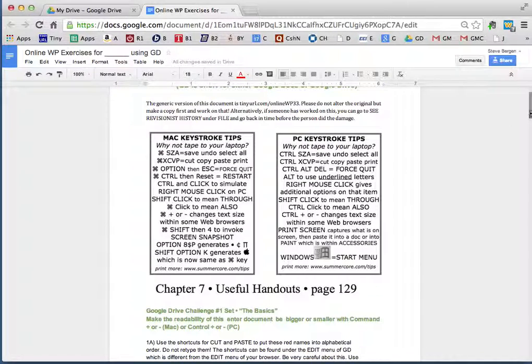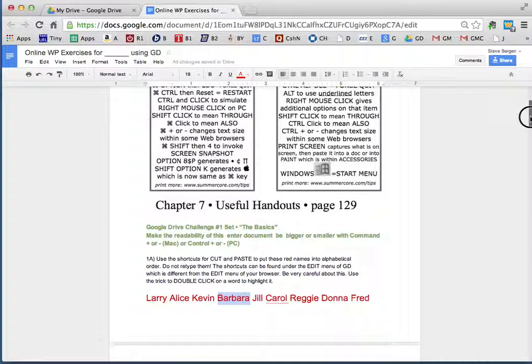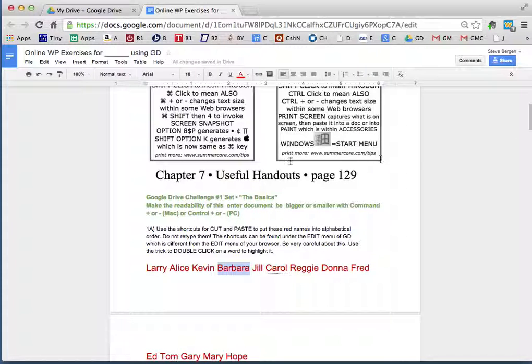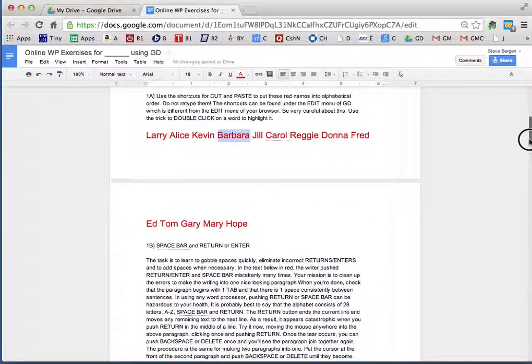Many of these shortcuts are in this little rectangle for the PC or the Mac. And you can print this out and tape it right to your computer and read it aloud. It contains all sorts of good shortcuts from page 129 of chapter 7 of the Summer Core Primer book.